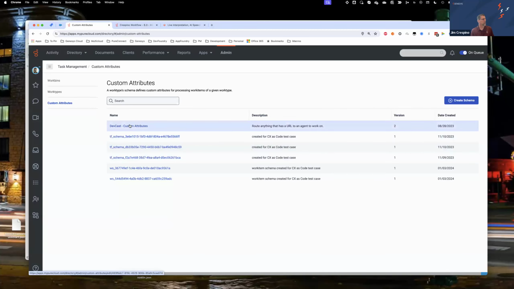And then also for each work type, you can define the custom attributes for that work type. So here's my, well, that's interesting. Okay. Let me reload.